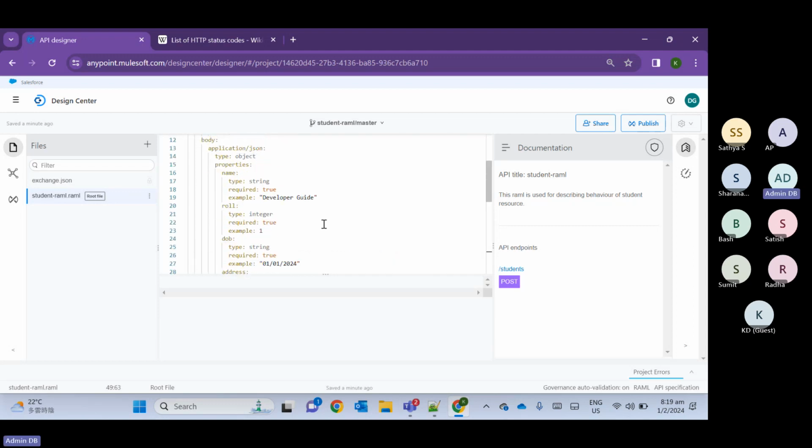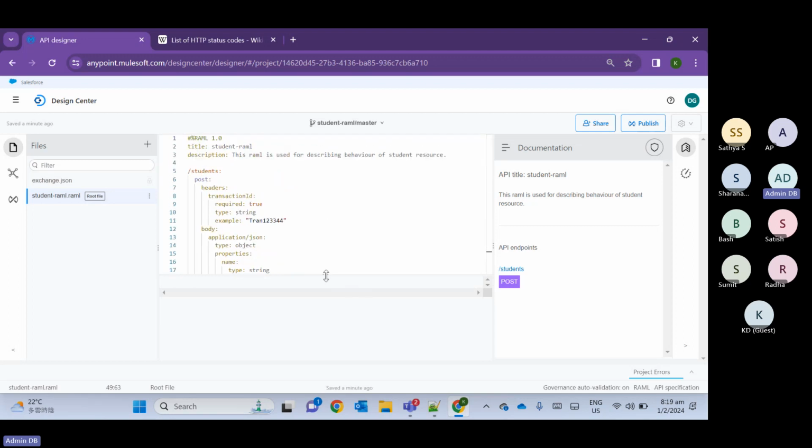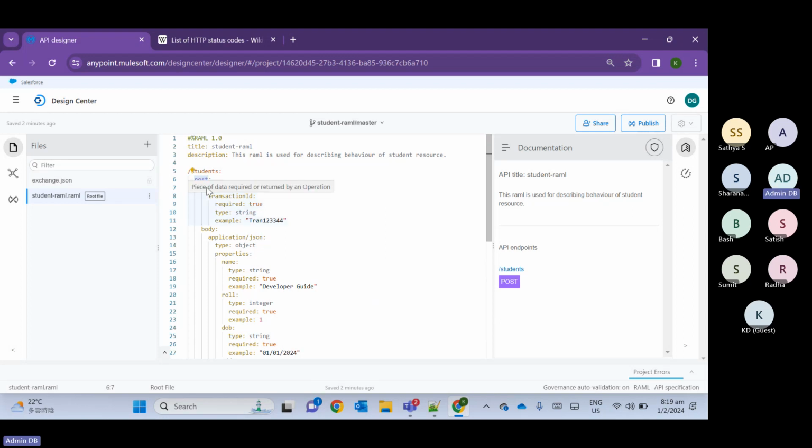Okay. So this part we are good. So this RAML is done. Let me do a small recap of what we did. Here our resource name is student, which has method as a post since it's going to create a new resource. Then it has header. I defined the header and header name is transaction ID. This element is required true, meaning mandatory field. Type is string and it will have value like this.